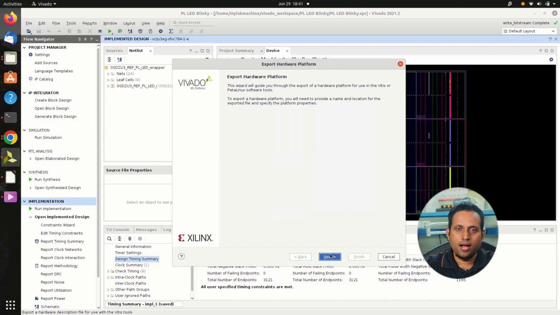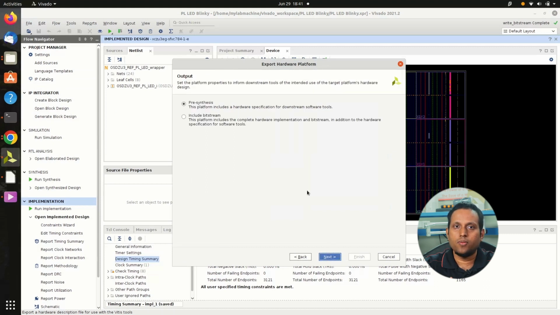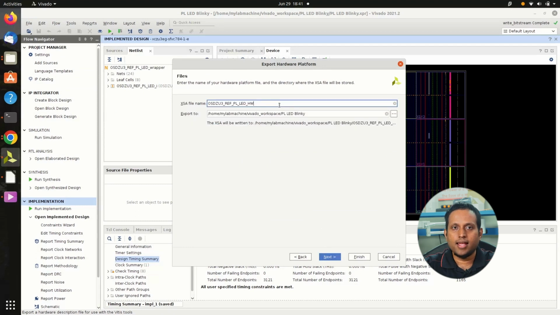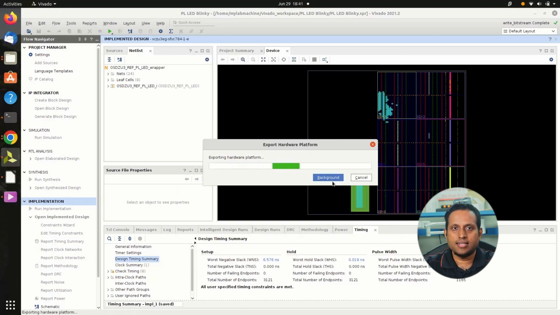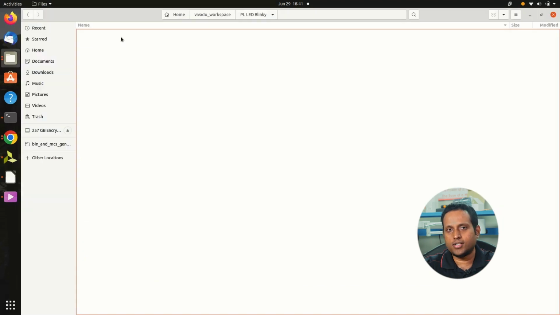Click Next. Under Output, choose Include Bitstream option. Click Next. Set XSA file name as OSDZU3-REF-PL-LED-HW for hardware. Click Finish. The Vivado hardware platform file with a .xsa extension should now be exported and available in your Vivado project directory.